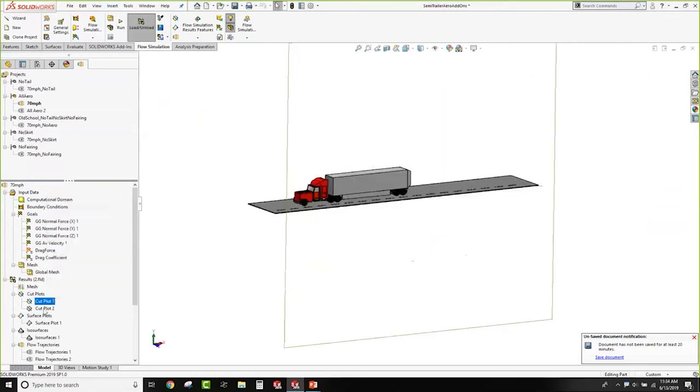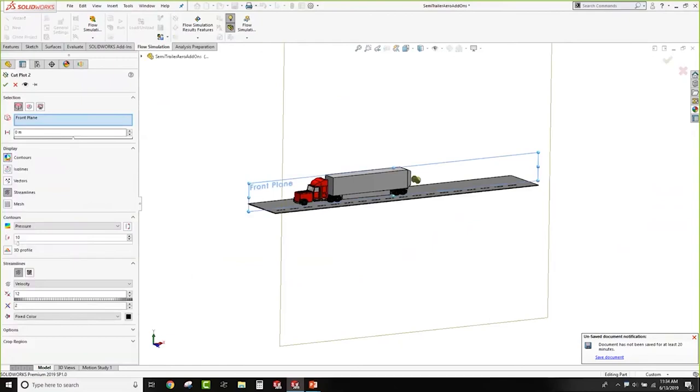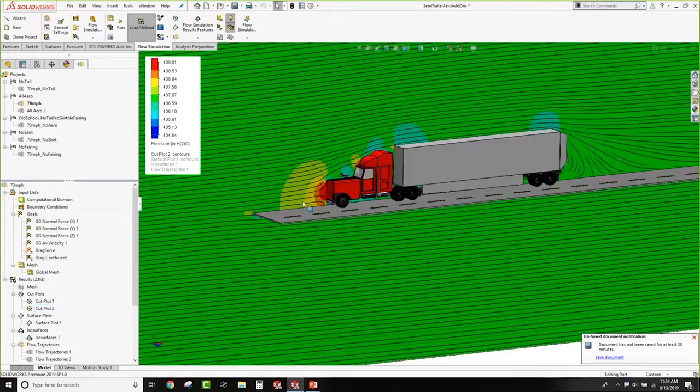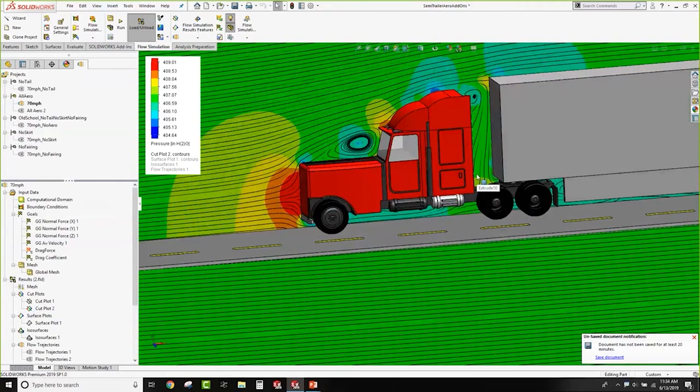The second one looks at these nice colorful contours using our pressure, and these streamlines using velocity as the parameter. And as I hit the green check mark there, we get a real good feel for what the fluid is doing and where it's going.